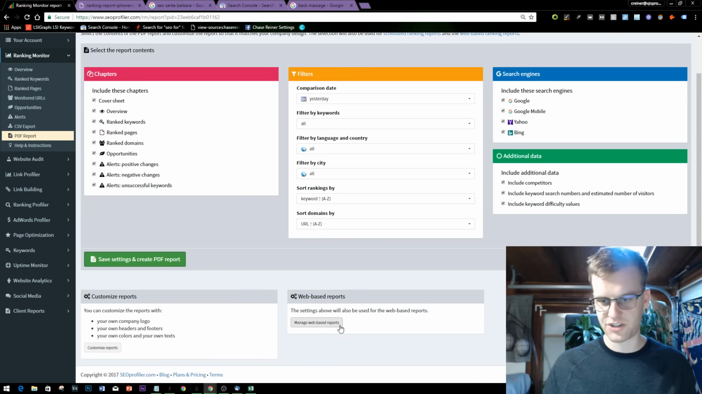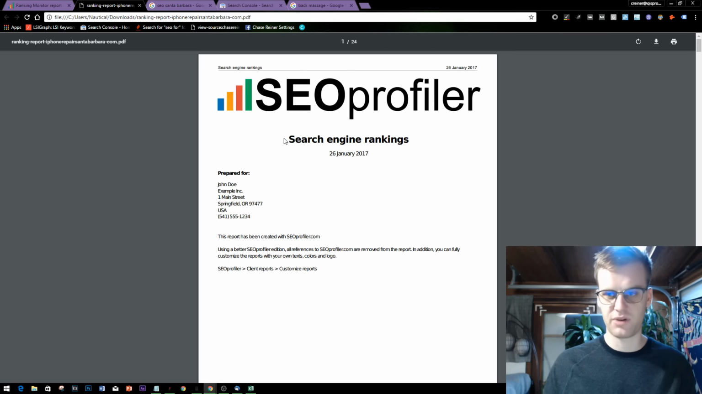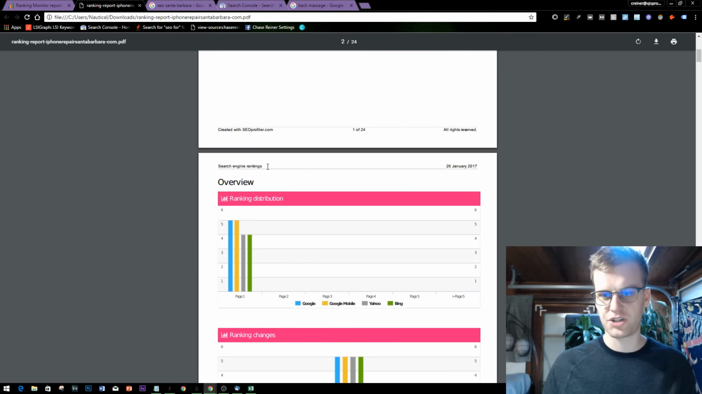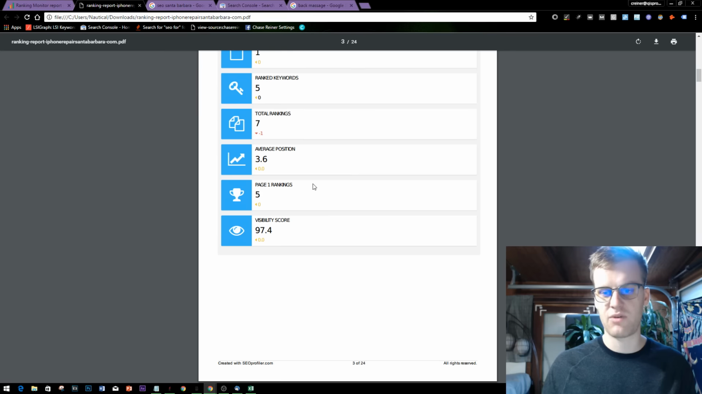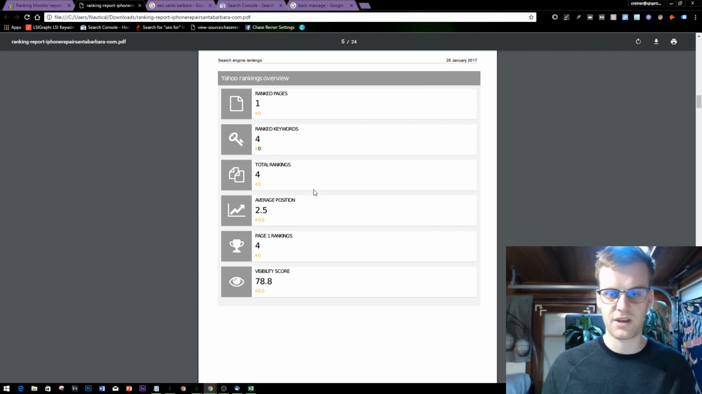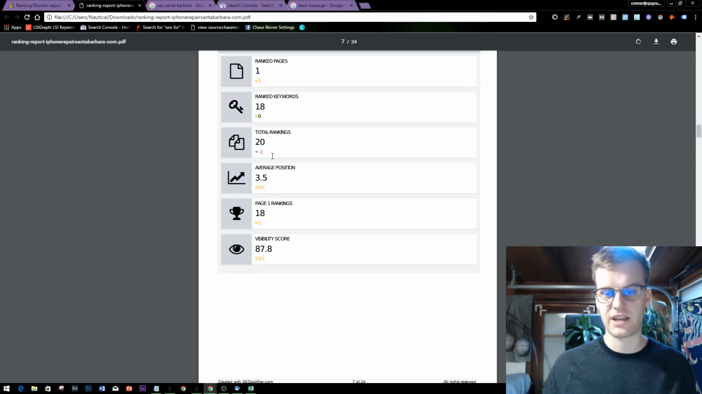You might have to pay extra for the white labels. And I think you go right here, customize reports, and you put your logo right there, put their name, and then it'll show you this stuff. And you can meet with them once a week over coffee or once a month over coffee and show them the different ranking improvements.